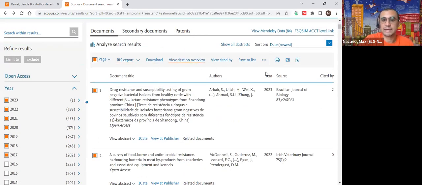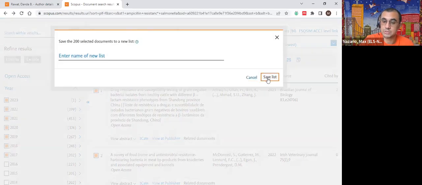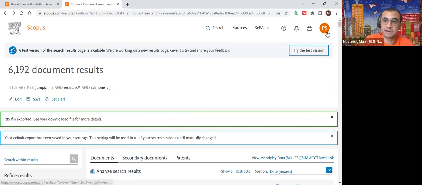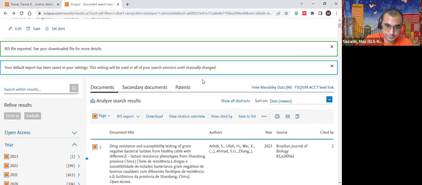I also want to highlight saving to lists. If you wanted to save these to your Scopus account, you could do that by creating a new list, coming back to that again very quickly up here at the top.